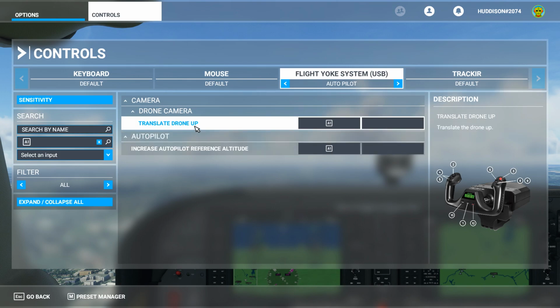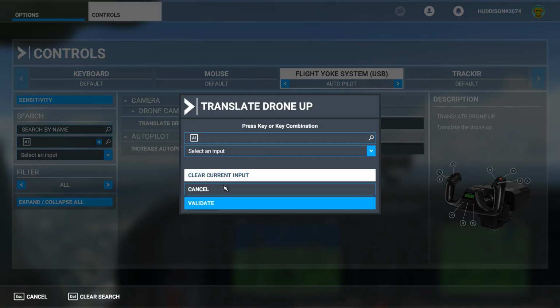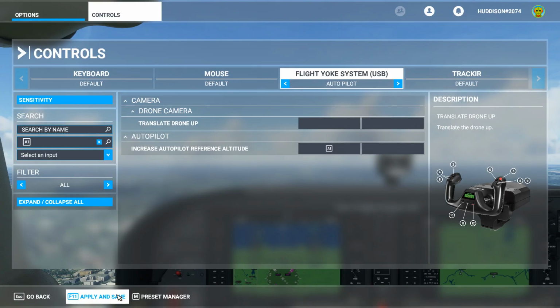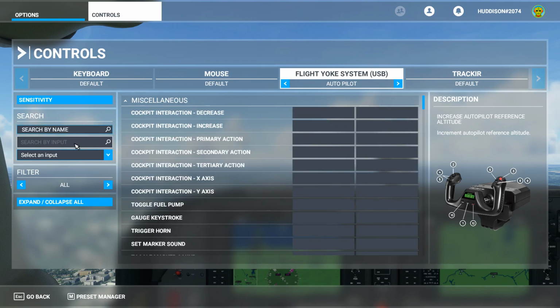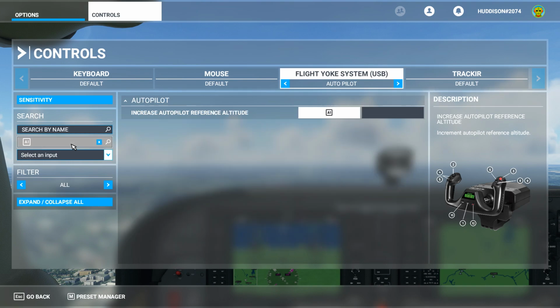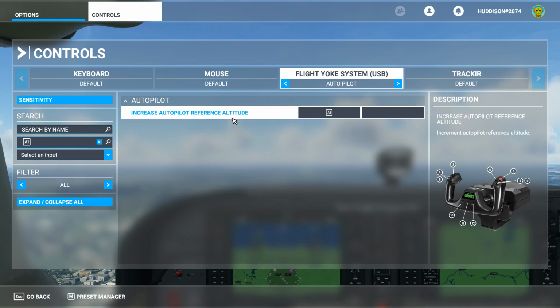I want to clear that translate drone up. Don't think it will actually affect it in the cockpit, but I'm going to clear it anyway. So I'm going to left click on that, clear current input, so that's now cleared, validate and apply and save. So that drone camera box is gone. If I clear that, click that box here, that will clear that from this box. If I left click in that box again and move my left rocker switch up, you can see all I've got assigned to that left rocker switch up now is increase my autopilot altitude.